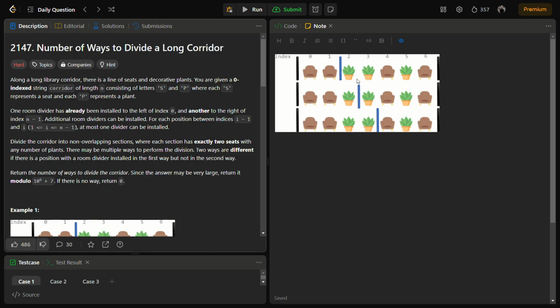Then we have a plant. There can be any number of plants. So we have put a divider after the plant, and now the position of the divider is not the same as where we put the divider earlier. So these are two different ways of dividing the corridor. There is one more plant, so we can put the divider after that plant also. So we will put one here also. So we'll check for each plant between the seats, and we'll put a divider.